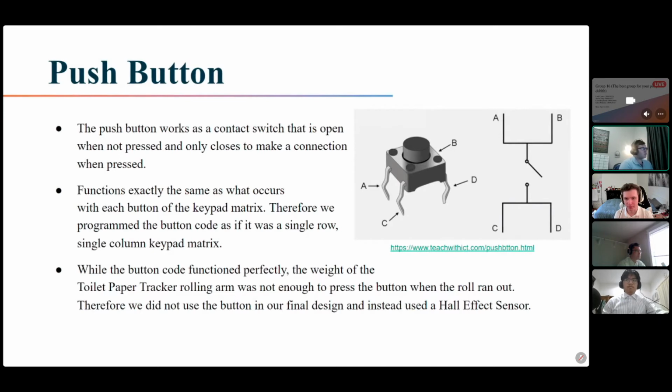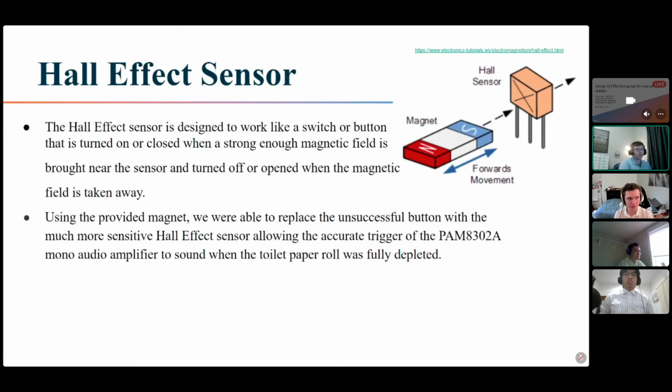So we had originally designed a push button to trigger the speaker, but the weight of the bar that held the toilet paper to spin wasn't enough to press the button. So we actually had to switch to a Hall effect sensor, which works like a switch where it is closed or in the on condition when the magnetic field is present, and it is open or in the off condition when there's no magnetic field present. And this sensor worked very well for the sensitivity needed to detect the roll depletion.